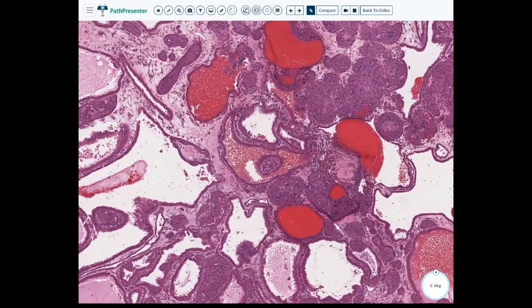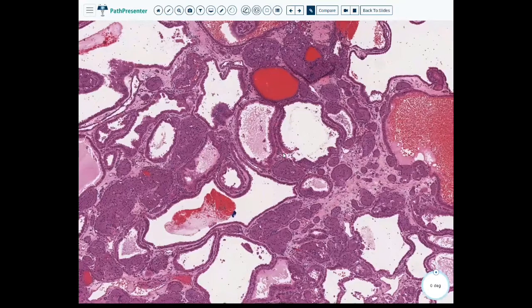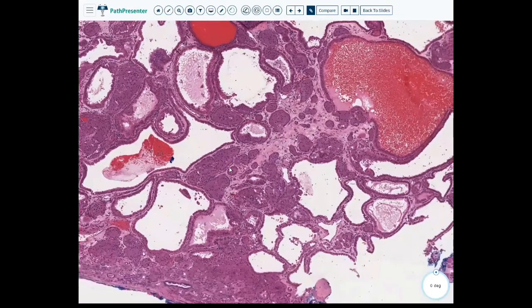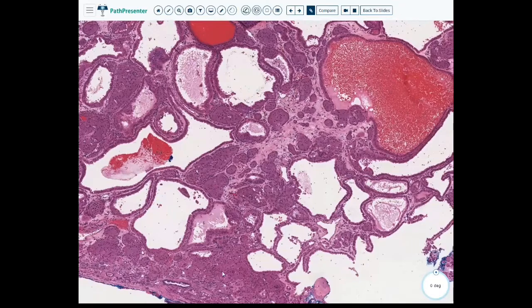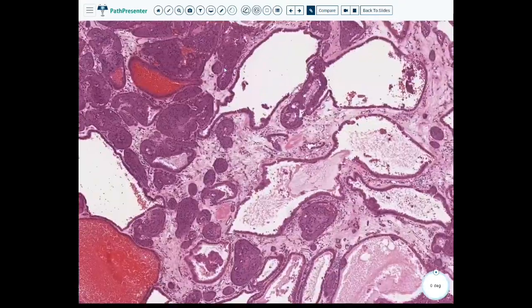So wording-wise, you'd probably say something like oncocytoma with tubulocystic features, or oncocytoma with focal tubulocystic differentiation, something like that. But it all looks very similar, and that's what I think we have going on here.